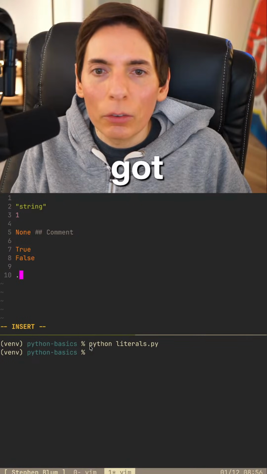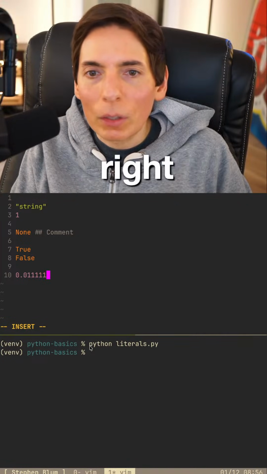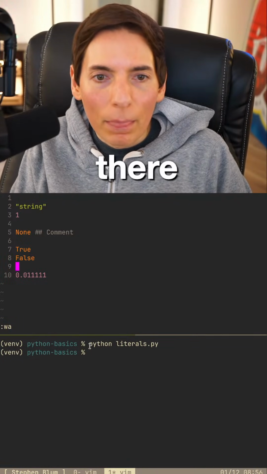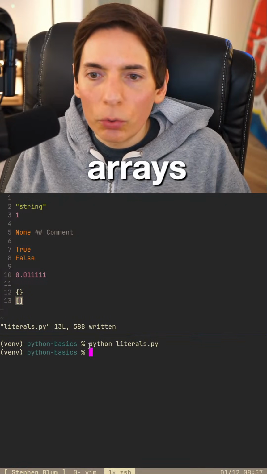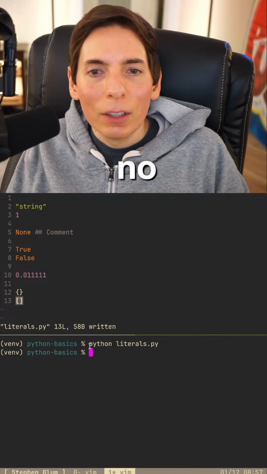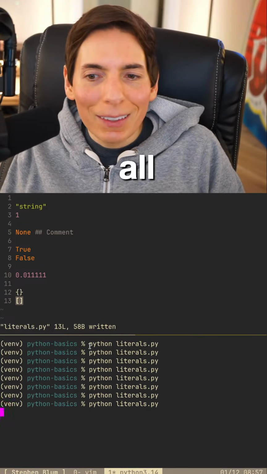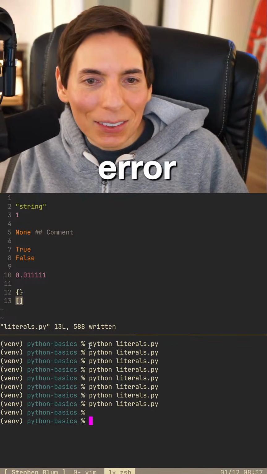We also got floating point numbers, right? So you got floats there. Empty modules. We could do dictionaries, arrays. So this will run perfectly fine. See, there's no errors at all. Isn't that neat? No errors, you guys.